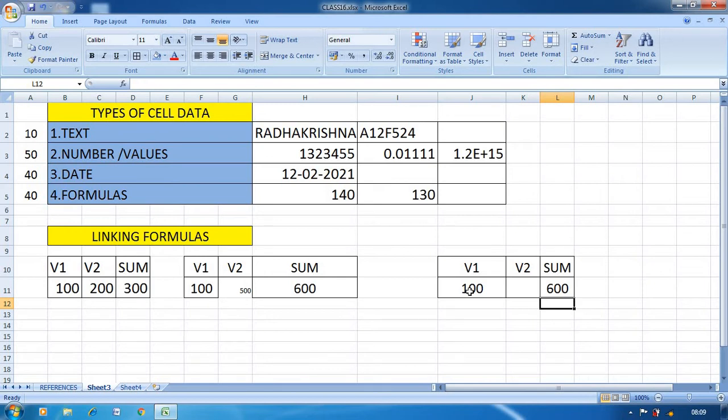So normally if we want to take any values from another sheet, you just have to write the sheet name, that is which sheet it is, sheet 3, sheet 4, whatever it may be, then you have to write the exclamatory sign, then just write the cell address.